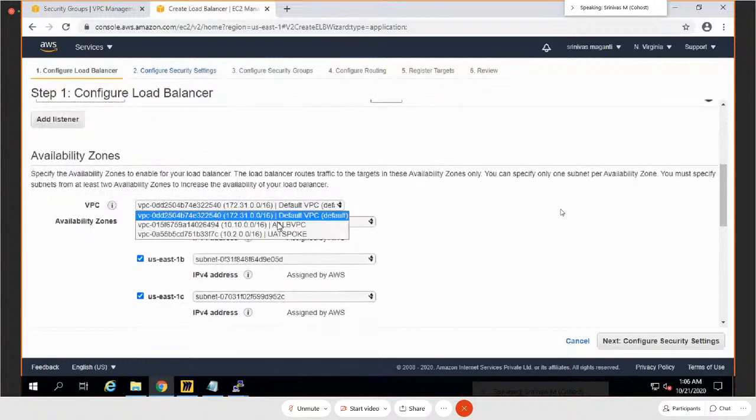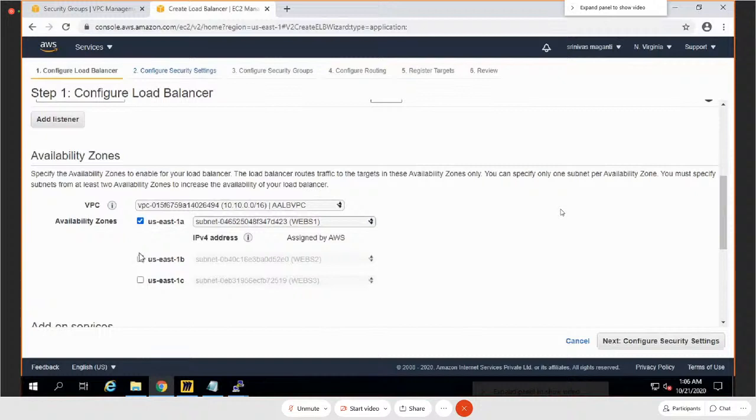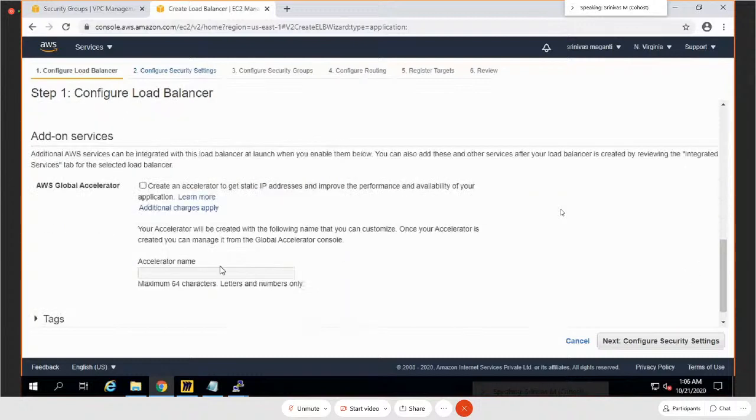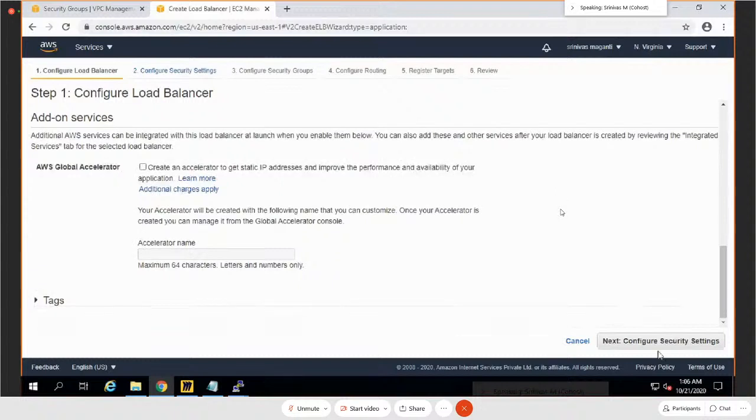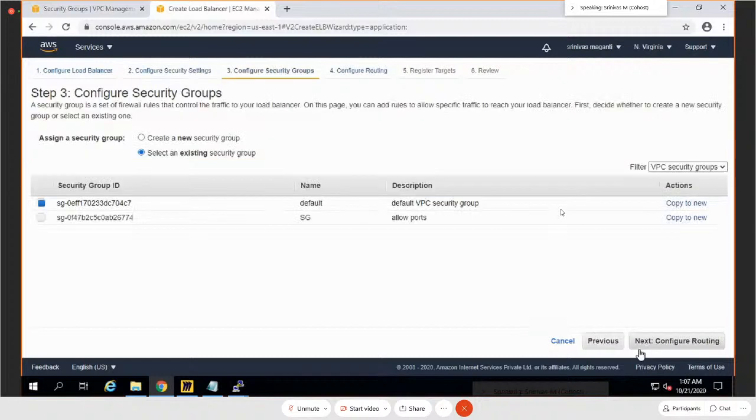So what I need to do, I need to select my own VPC. I will only select two. Third one, if you want, you can edit later on. You can add the third one later on. Let's see. And next, fair enough. Security group is the one which I have created.